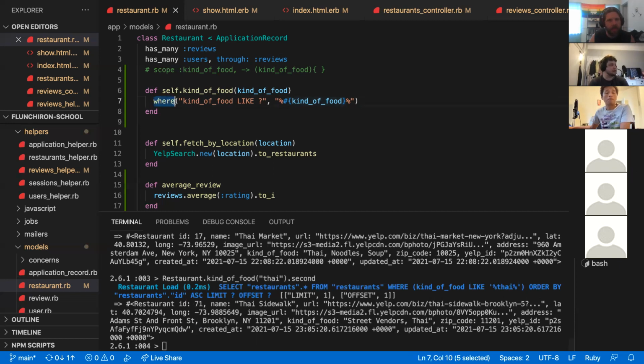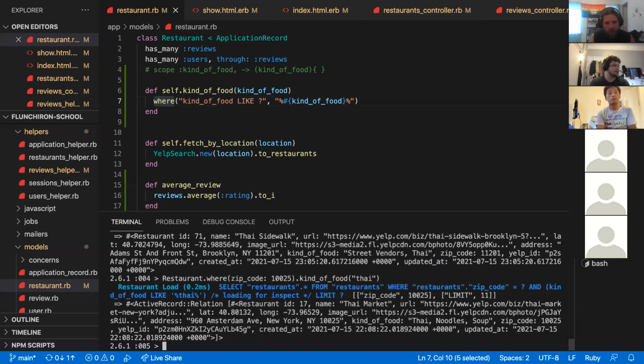But you'll notice that this works, right? And being that it's a where clause, it's chainable, right? So I can go ahead and do, hey, I want .where zip code is 10025 .kind_of_food tie. And then I get Tie Market. Cool. I can chain these together. That's the point of an ActiveRecord relation query. We can tack these on, and it just goes ahead and makes more and more complicated SQL for us. It writes this for us. It goes, hey, select restaurants from restaurants where restaurants.zip_code equals question mark and kind of food like tie, and it makes that work.